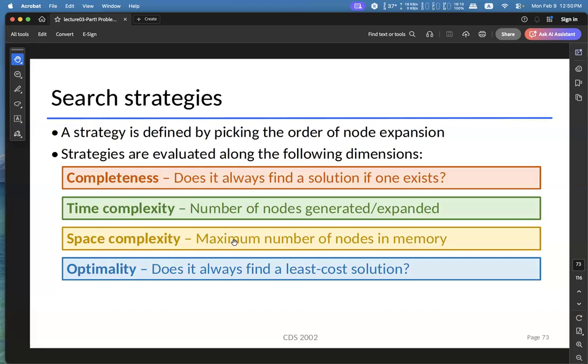Any questions? So that is called space complexity.